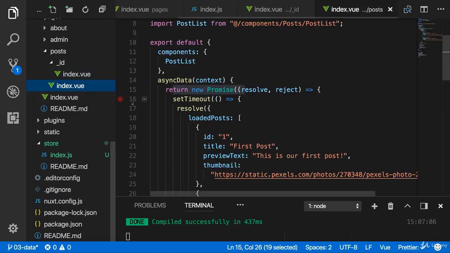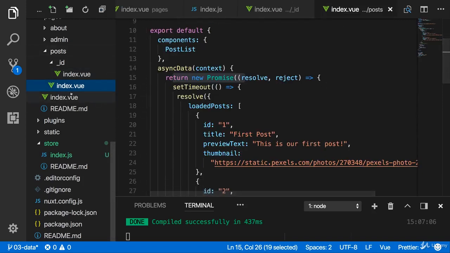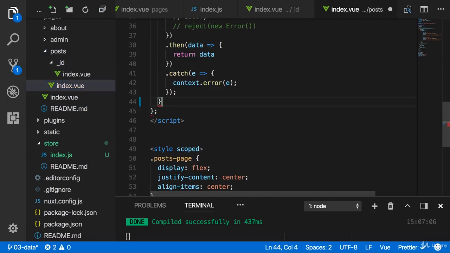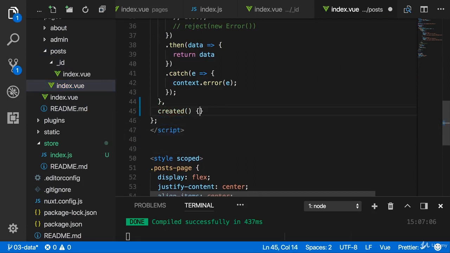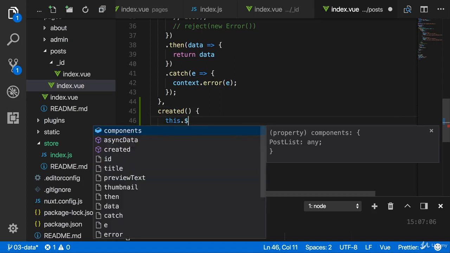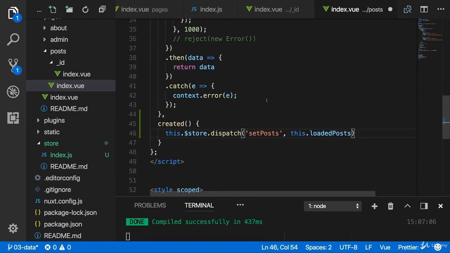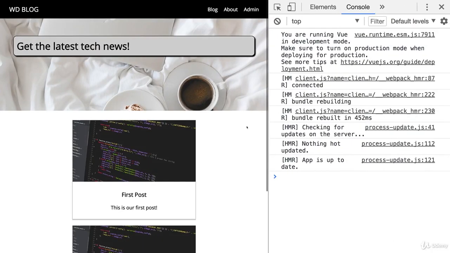Now we can populate it in our pages, like here in the posts component, so in the posts folder, the index.vue file. Here we could add a lifecycle hook, maybe created, so once the component was created, we could then access this.$store.dispatch('setPosts') like this and pass our array of loaded posts, which we load through asyncData, to the store. This will run once the component has been initialized. Now let's see if that works.